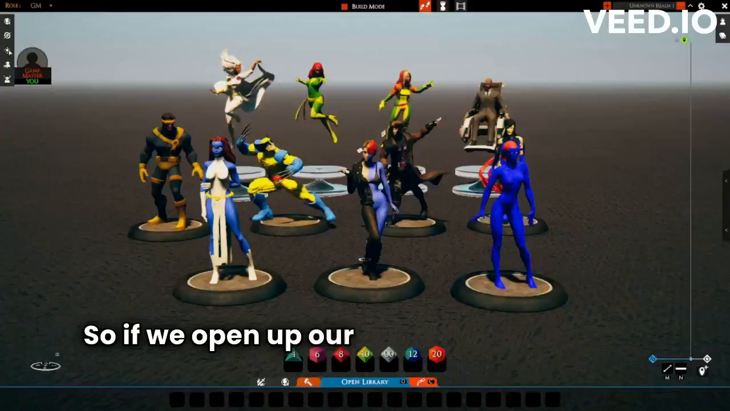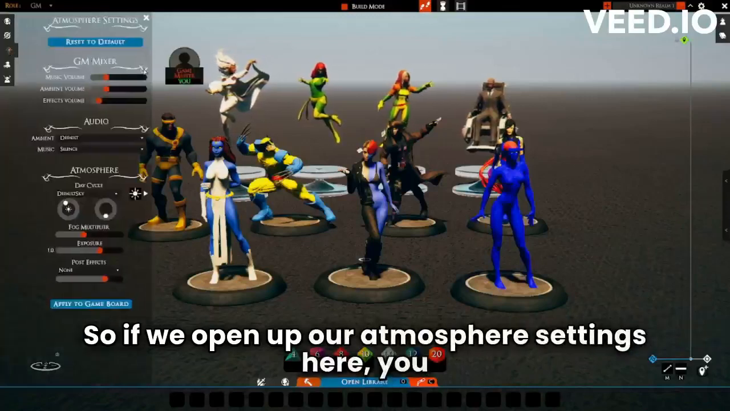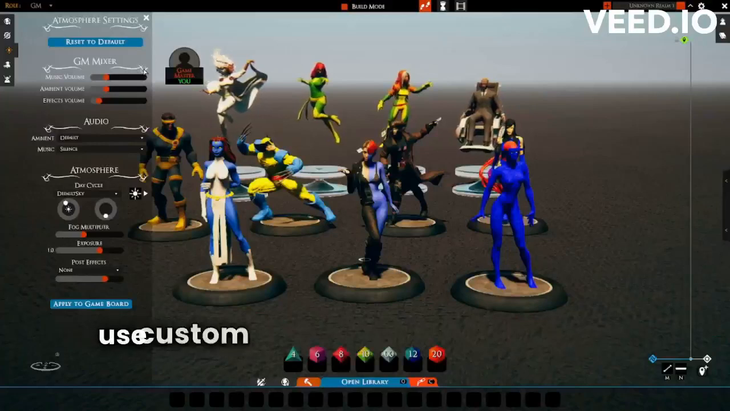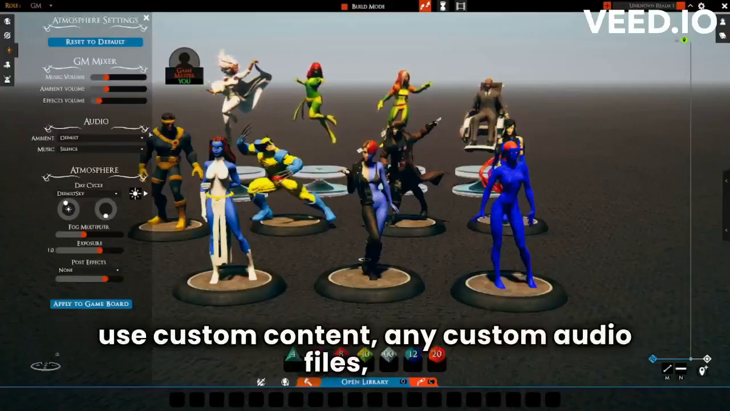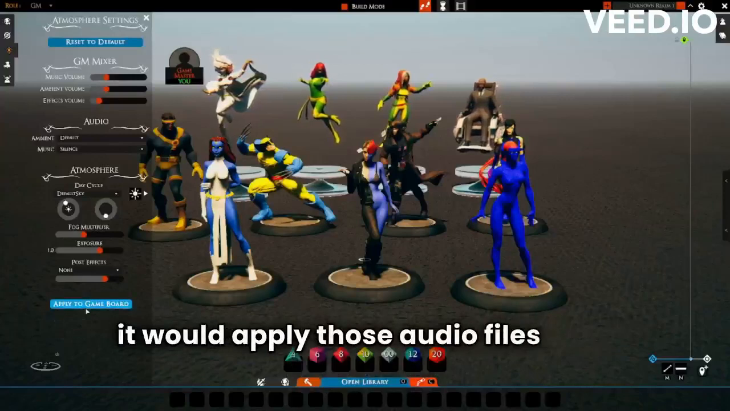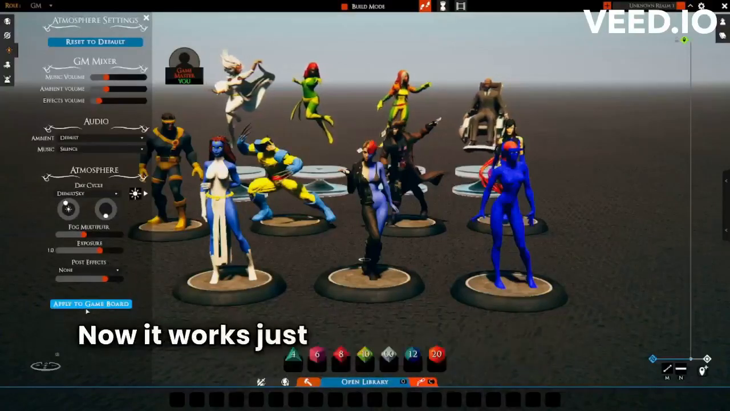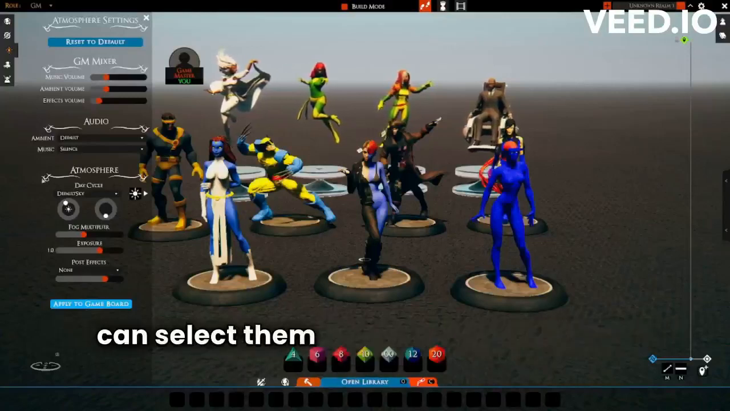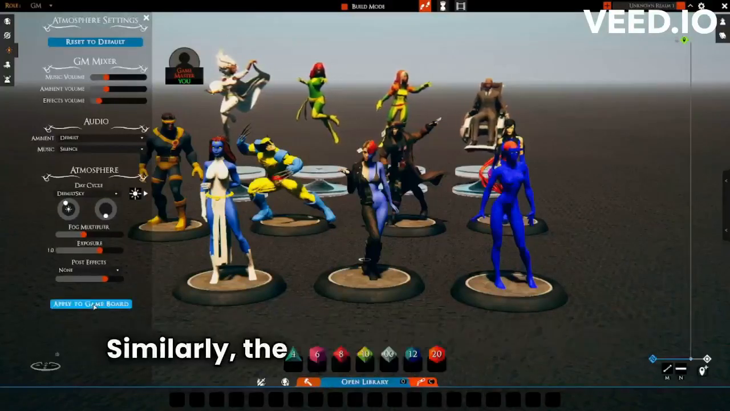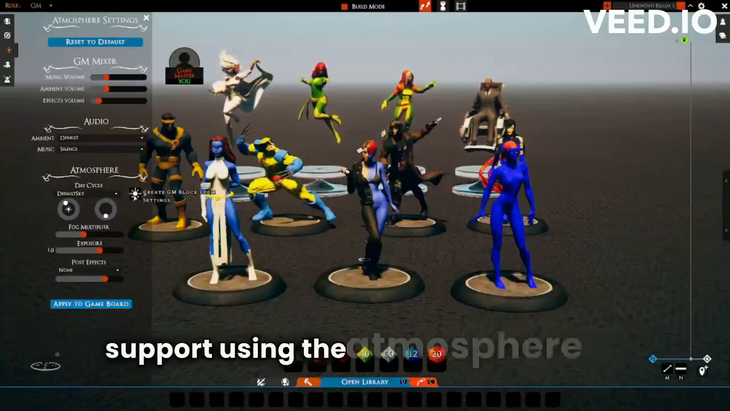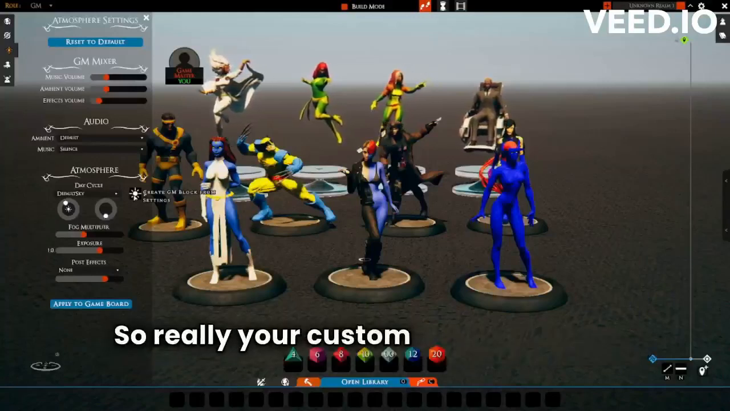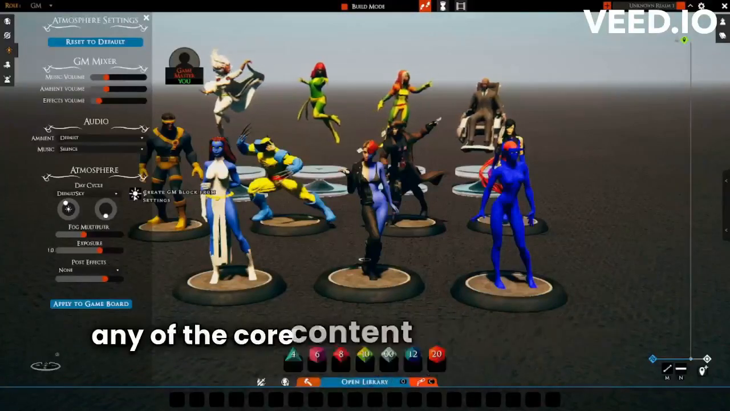So if we open up our Atmosphere settings here, you can see it looks just like it did before. Now previously we had said that when you use custom content, any custom audio files, you didn't need to apply to Game Board because it would apply those audio files right away. That is no longer the case. Now it works just like your core files, where you can select them here, but they won't be applied to board until you press the apply to game board. Similarly, the previous version did not support using the Atmosphere blocks. Those now work. So really your custom content is now working just like any of the core content.